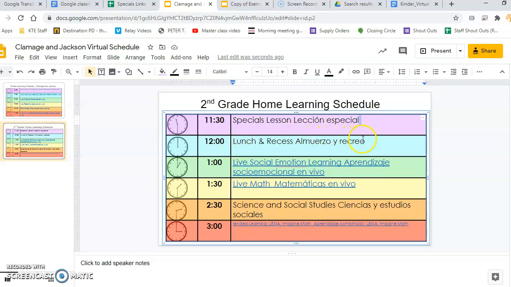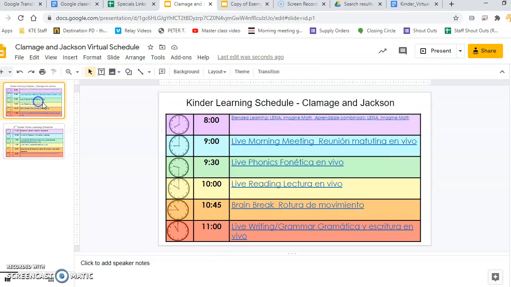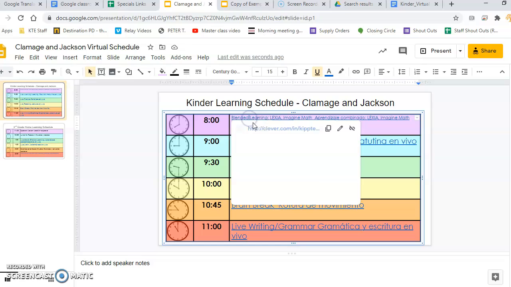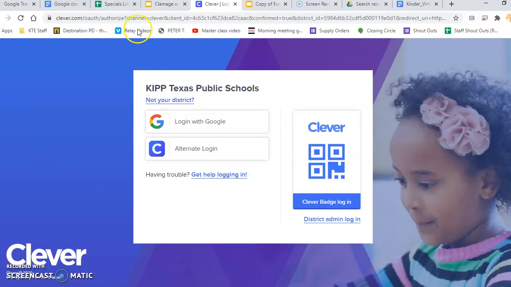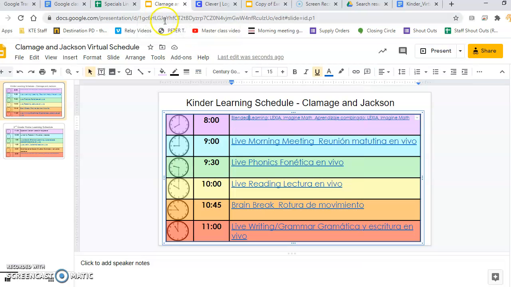Lunch and recess, you do not need to adjust. And then science and social studies, the lead planners on your grade level will send those links out. Also, the blended learning times, you do not need to change. This links directly to Clever, which every child will use to access. So no action needed for you on the first block or the last block of this.